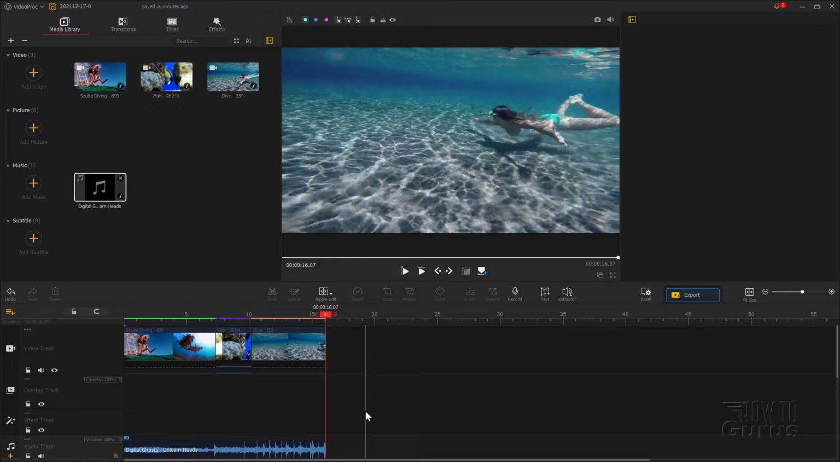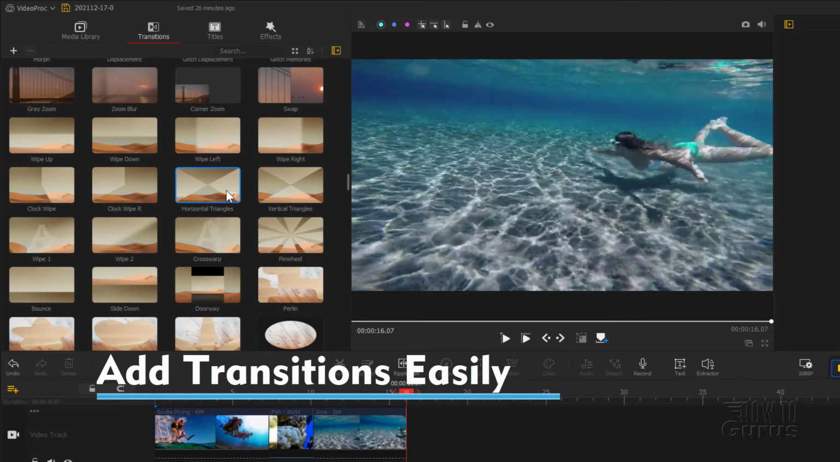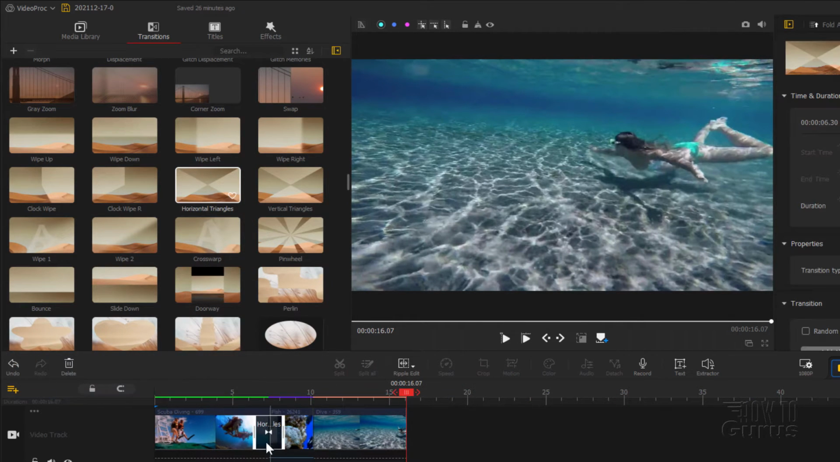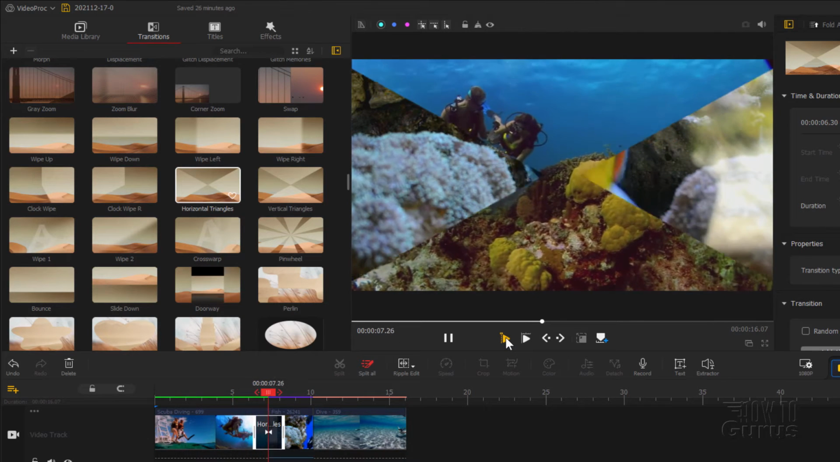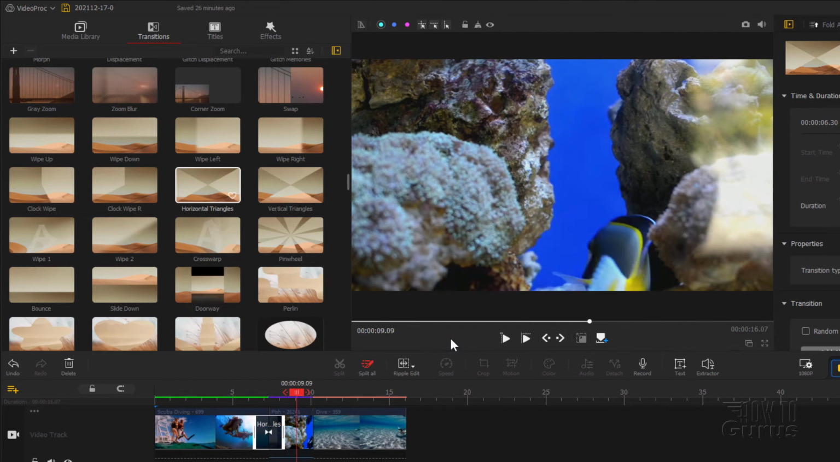Let's now see how easy it is to add transitions in here. Let's up here click on transitions. I'll just do something really simple. Here's a horizontal triangle. So I'll pull that down and I'll put that right here over the beginning scuba diver and into the fish. Let's see how that looks. I'll just pull the playhead back to that point. It'll play from that spot. There's that transition. That was easy enough.